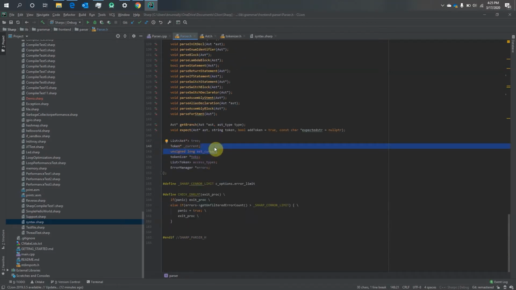After that, you want to have an AST cursor. This is going to be used for our abstract syntax tree. After that, you want to have a list of access types. So you want to have a list of tokens of access types. We'll get into that a little later.